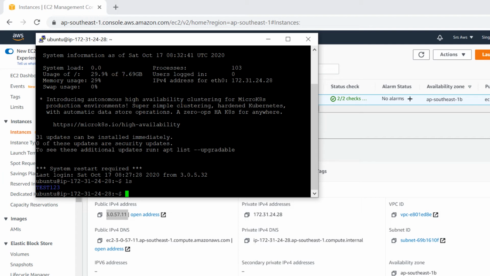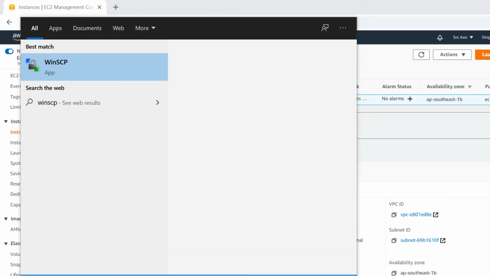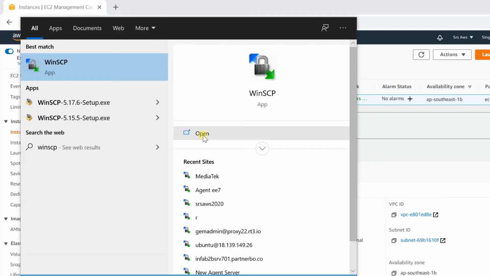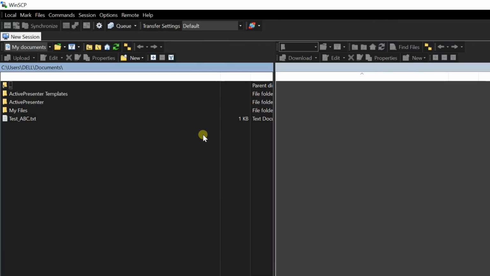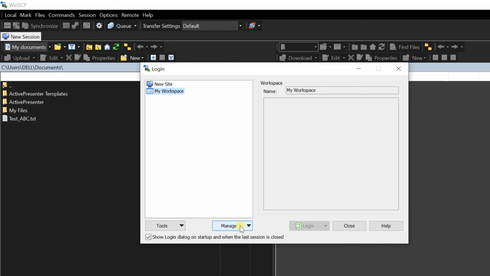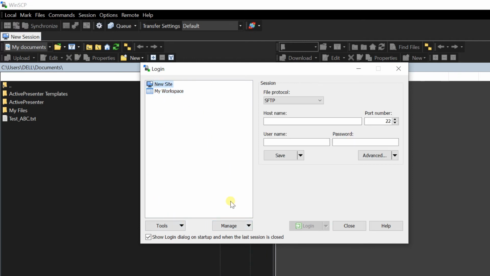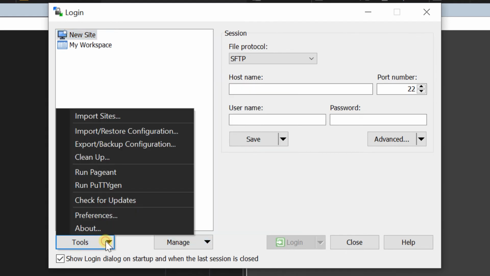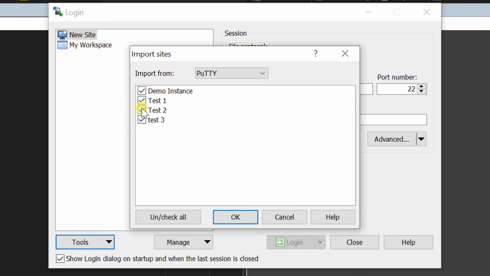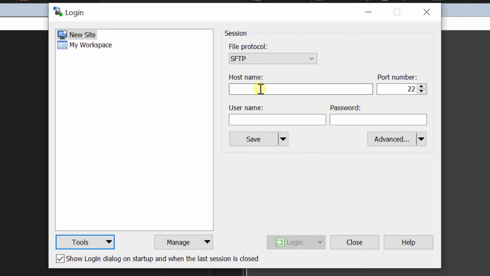Awesome. Now the last way to access the instance is using WinSCP. Using WinSCP, we can transfer files from the Ubuntu instance to the local machine and vice versa. Download WinSCP from the internet. Open WinSCP. If your instance is already configured in Putty, then there is an option to import those configurations from Putty. Clicking on OK, you can import the configuration and be ready to use. But in this tutorial, I'll show you how to configure it manually.